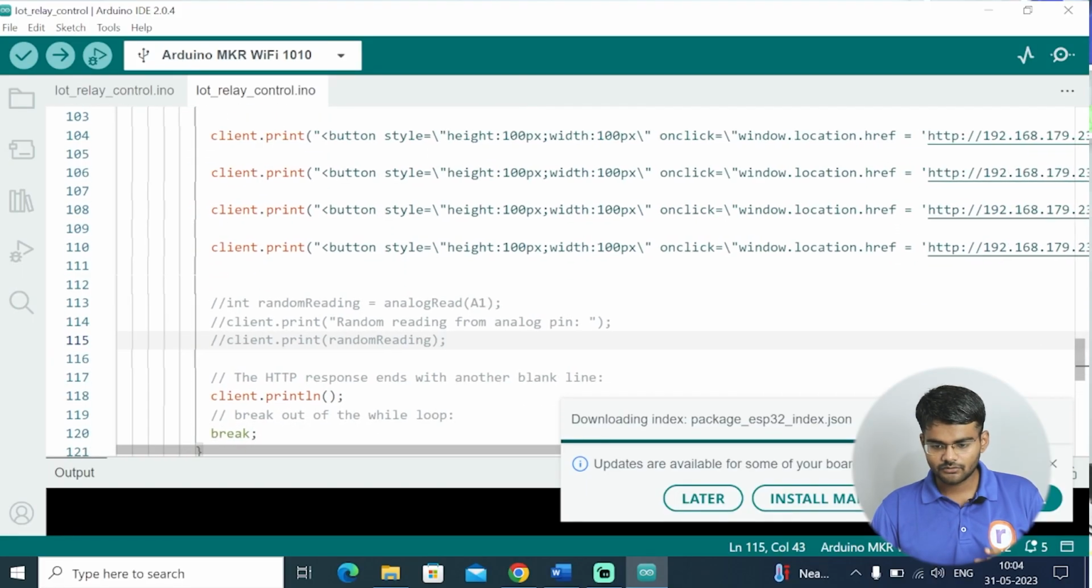You can use 8 relays connected to this Arduino MKR board because it has 8 digital I/O pins. So you can use it to control 8 electrical devices. It depends upon you how you want to make the project. So this is the code. Now let's upload this code.